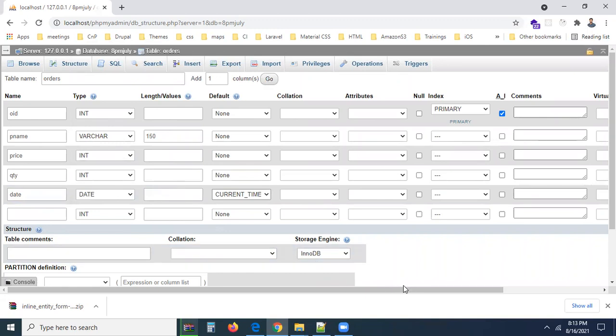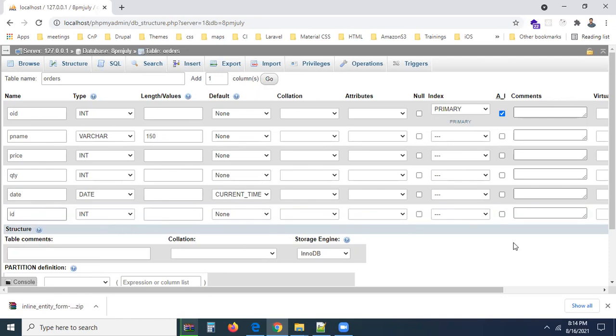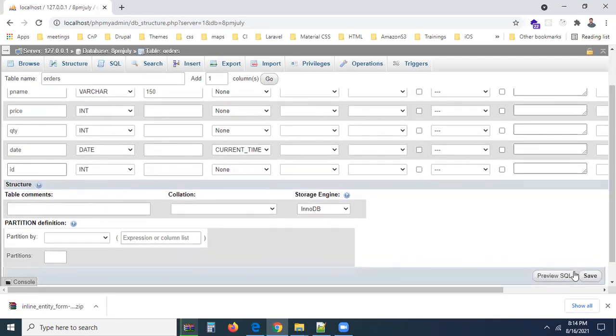But tell me, is there anything missing here? For example, if a user purchases a product, your order ID is there, product name is there, and everything is there. But what is the relation? Who purchased this product? Definitely there should be, sorry, user ID. So what I want to do, I am taking this as an ID column. ID is integer. Now you can see, save the table. That's enough. We don't want to do anything else. So now you can just save it.